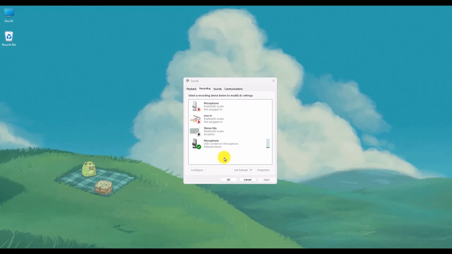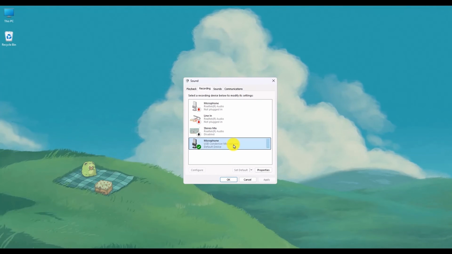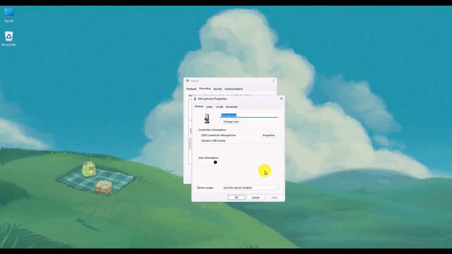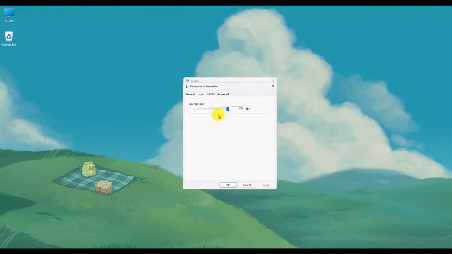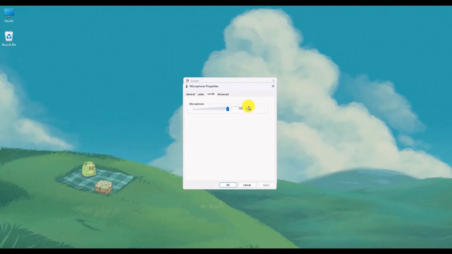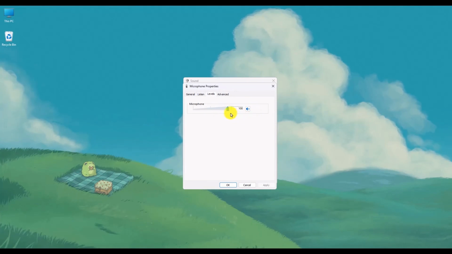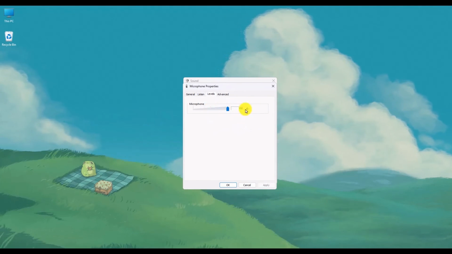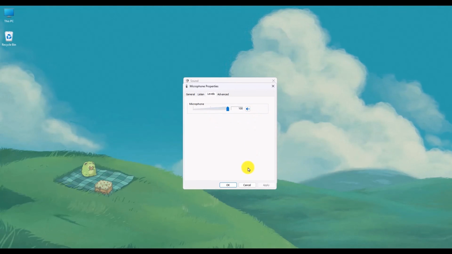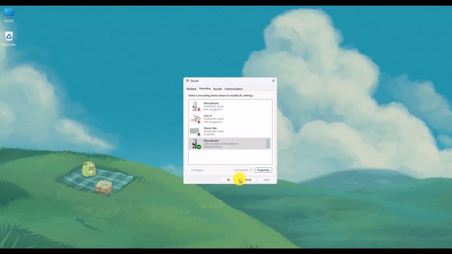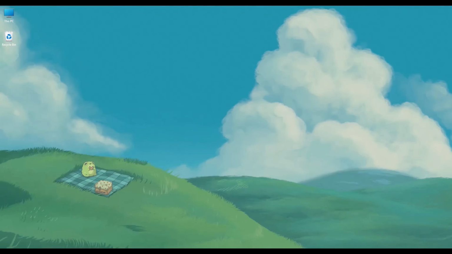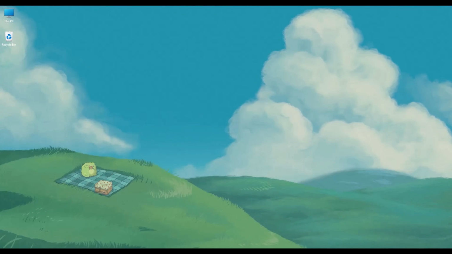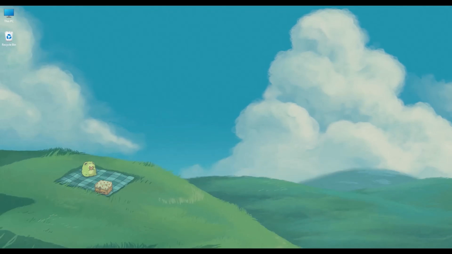Now, once you've set that as default, click on that, then go to Properties. And over here, go to the Levels tab and make sure that the level is not muted right here. Make sure it is unmuted and it has 100% volume, as you can see right here. Now, let me click on OK. Then again, click on OK and Apply. So that's it. Your Discord mic should now be working smoothly, whether you're using the app or the browser.